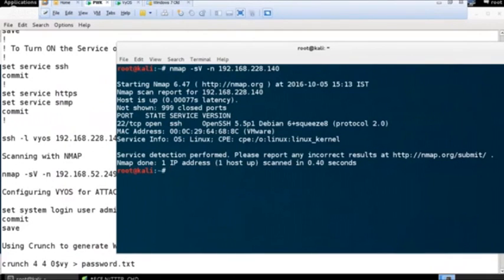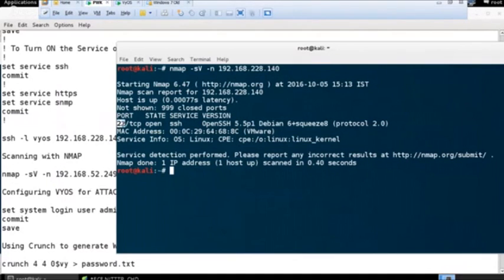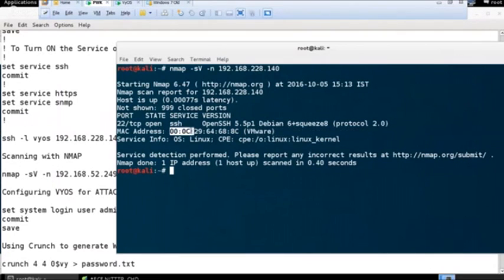So this basically shows us that the SSH service is running on my router which has this particular IP address. Can you see? 22 TCP, state is open, and SSH. It also shows what version of SSH you are using. We are using OpenSSH here. It also tells that this is not a real device, but a virtual machine. Can you see VMware written? And this is the MAC address basically.